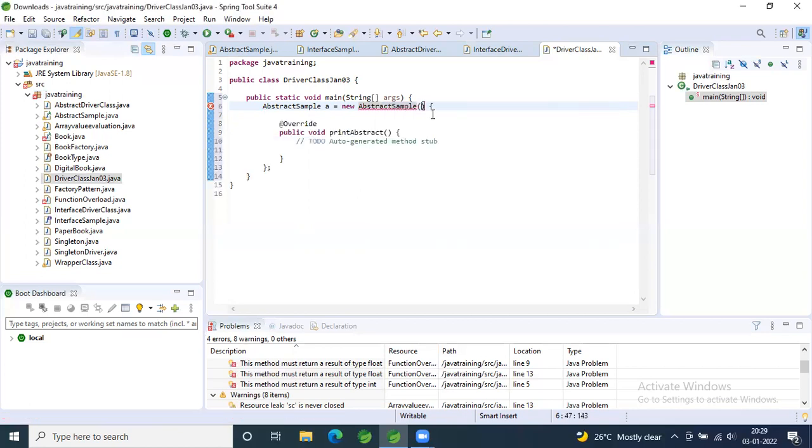Okay, so what is happening? In your abstract class, you can't create an object directly. So abstract classes cannot instantiate objects. You have to create objects only from your child. So that is the first point.